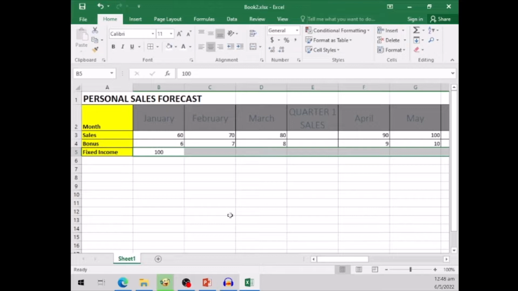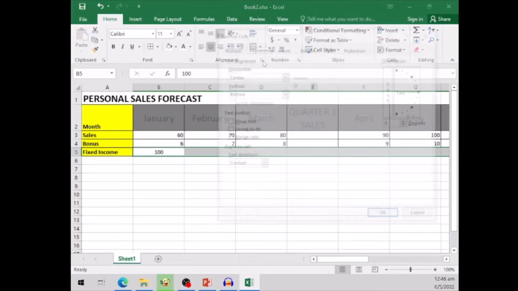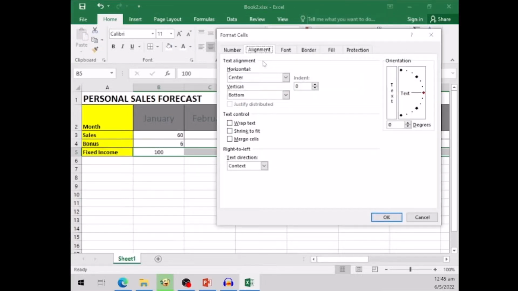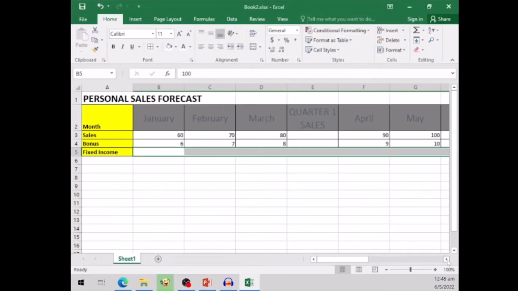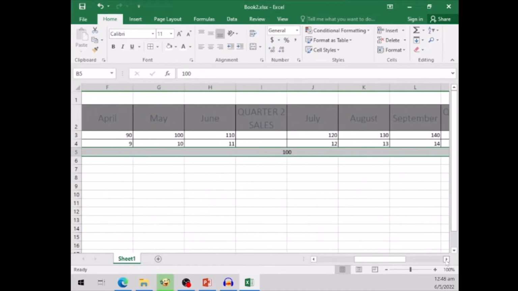Click the small arrow in the lower right corner of the Alignment group on the Home tab. A dialog box will appear. Locate and select the Horizontal drop-down menu, select Center Across Selection, then click OK. The content will be centered across the selected cell range. As you can see, this creates the same visual result as merging and centering, but it preserves each cell.